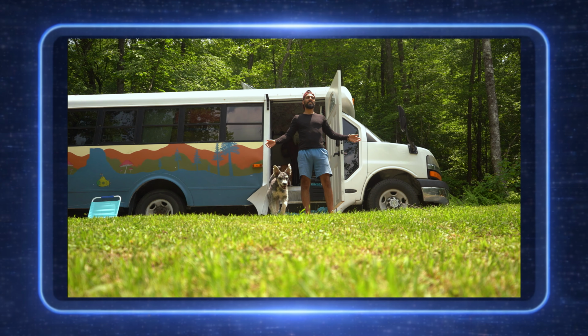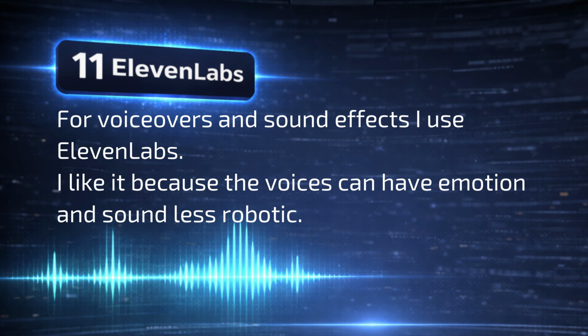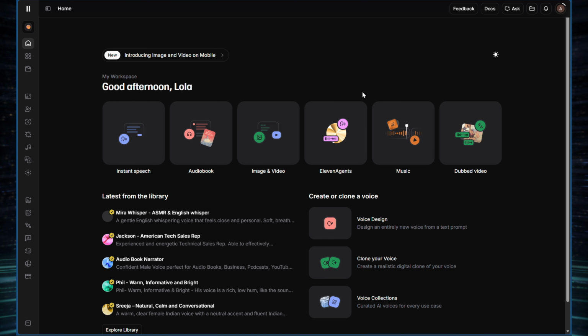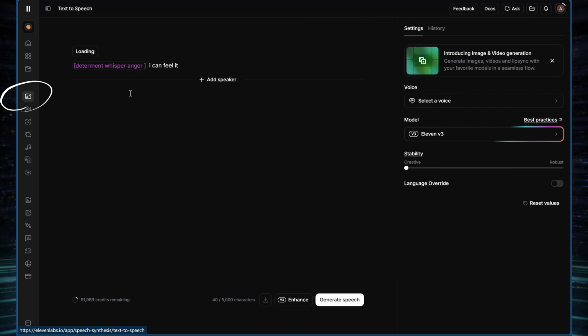Okay, that was weird. Anyway, back to the tutorial. For voiceovers and sound effects, I use ElevenLabs. I like it because the voices can have emotion and sound less robotic. On the homepage, you'll see a voices section, but we'll skip that since we already have our voice. Instead, go straight to text-to-speech.